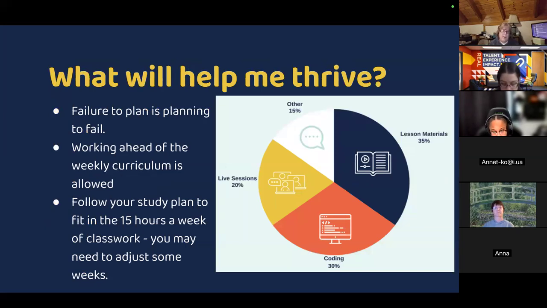What will help me thrive? You can work ahead in the curriculum, which is good. It's good, especially if you know you're going to be on vacation or you know you're going to have a busy week at work or whatever. Sometimes it's helpful to work ahead.